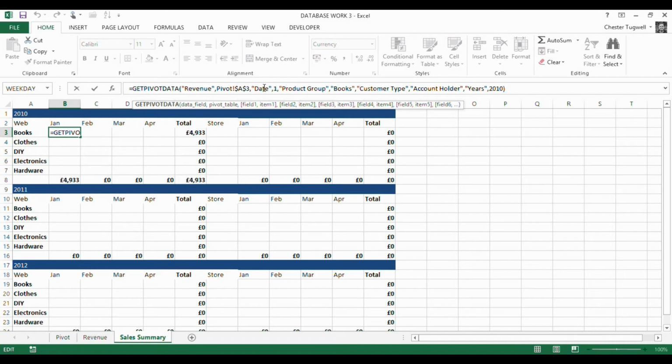In the date field we're specifying 1, so that's January. In the product group field, we're specifying books. In the customer type field, we're specifying account holder. In the years field, we're specifying 2010. All that just came from clicking on that one cell, which was looking at that calculation. But what we need to do is make these pairs of fields and items work for our table.